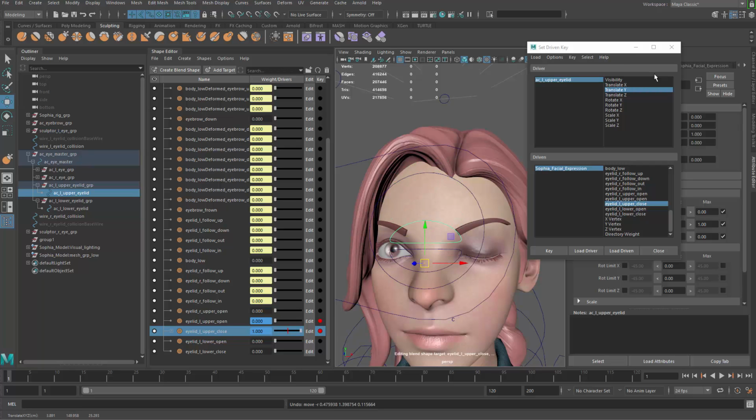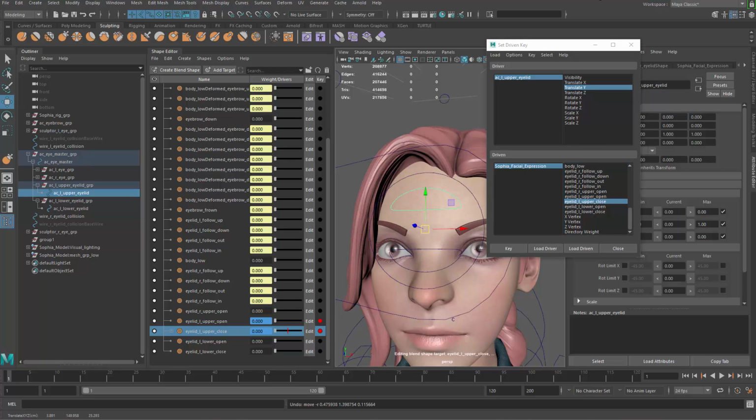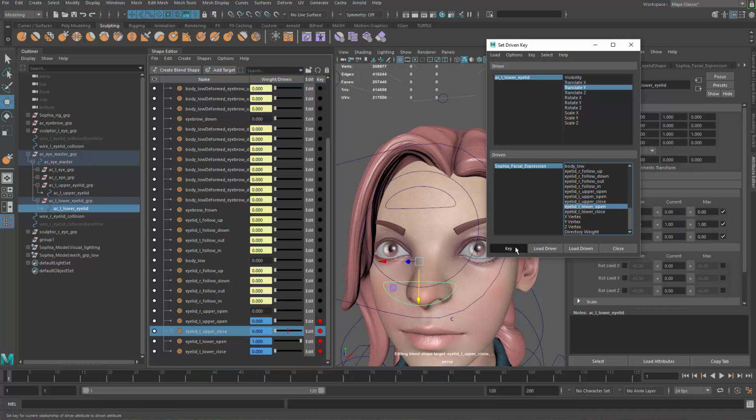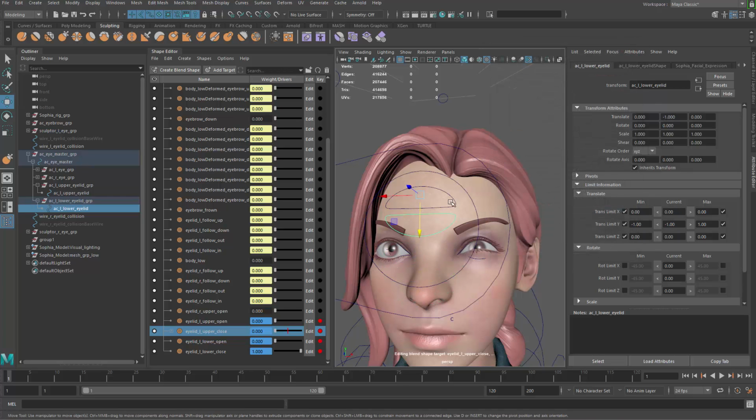I just need to do the same thing for my lower eyelid. The driver will then be the lower eyelid controller. Translation Y is the attribute, and the driven blend shapes will be the lower open and close. So let me key them first, and then go down, and then drag up the open, key the open only, and go up, and grab the close, and also turn it on, right, and then key it again. So now I can do open and close for the lower eyelid. All right, so that's the open and closing parts of the eye.